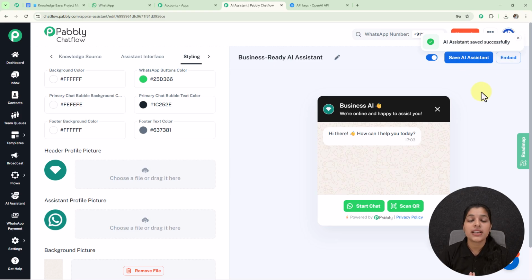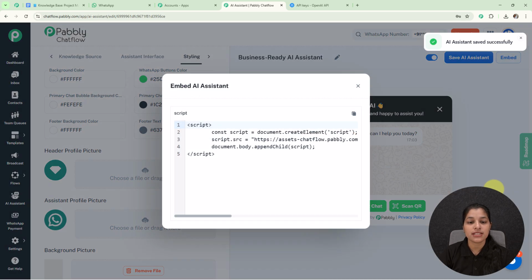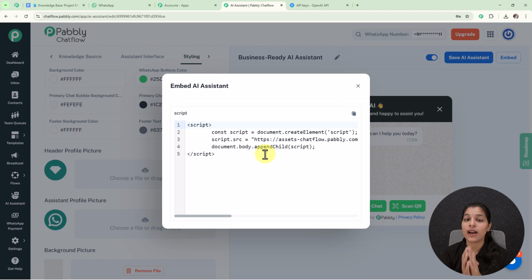Now if you wish to embed this AI assistant to your business, then you can just click over this embed button, and here we are getting this script code which you can paste over, and this AI assistant will be embedded to your business. So now in this video you have seen the process of creating the AI assistant and embedding it to your business.